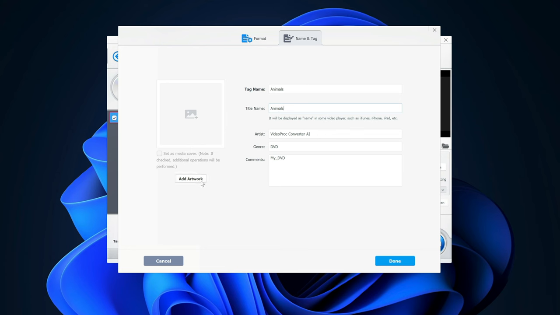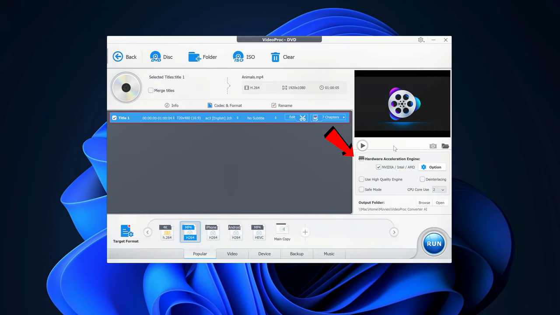If you want to add artwork to it, you can do so as well, but in my case, I just leave it like that. Click on done. And if you take a look at this side here, we have hardware acceleration engine. If you have compatible hardware that can help boost the conversion process to be faster, you can do so as well by clicking on option here.